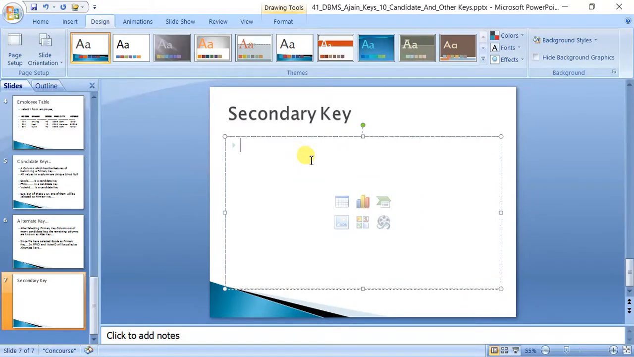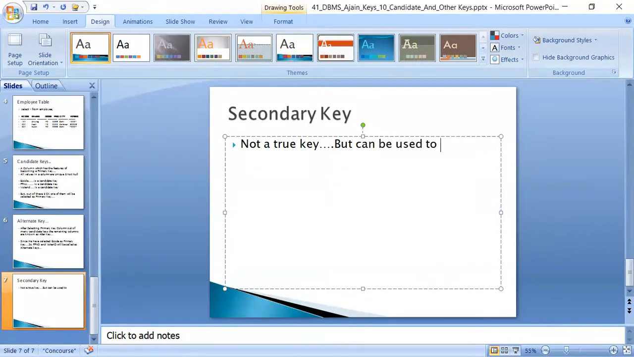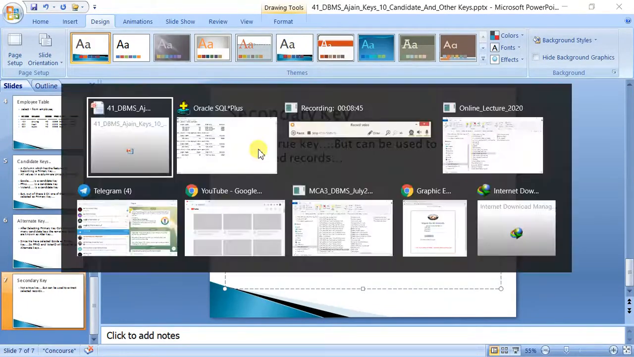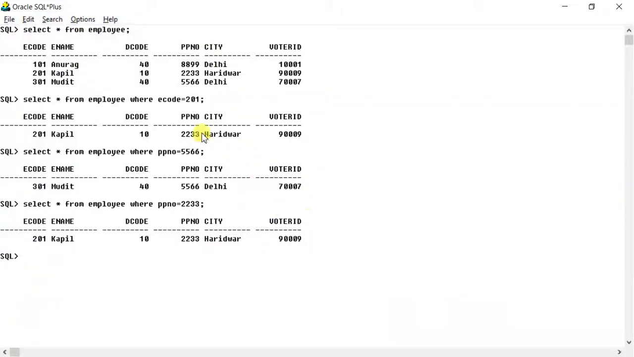Now secondary key is something which is actually not a true key, but can be used to extract selected records. For example, you want to see the records of only those employees who are from Delhi. So those who are from Delhi can be selected with the help of city.